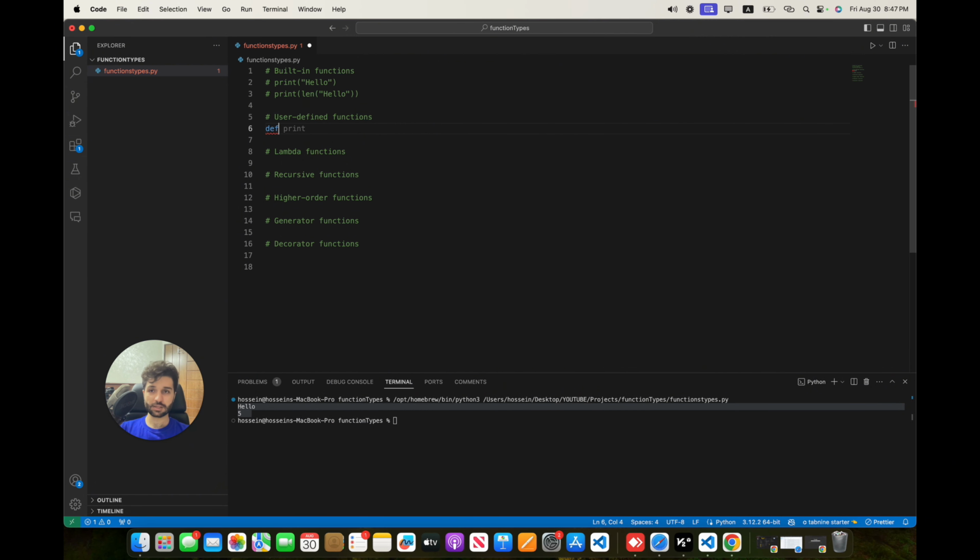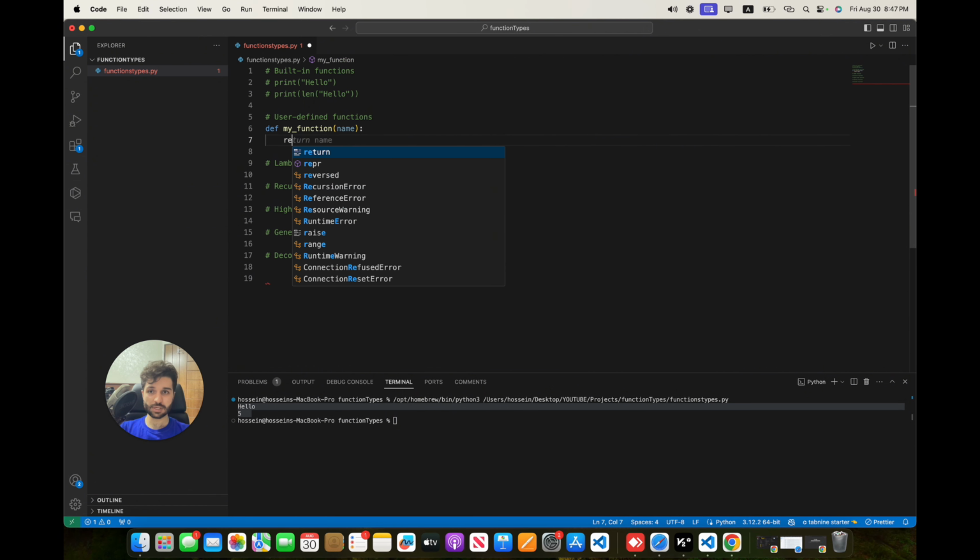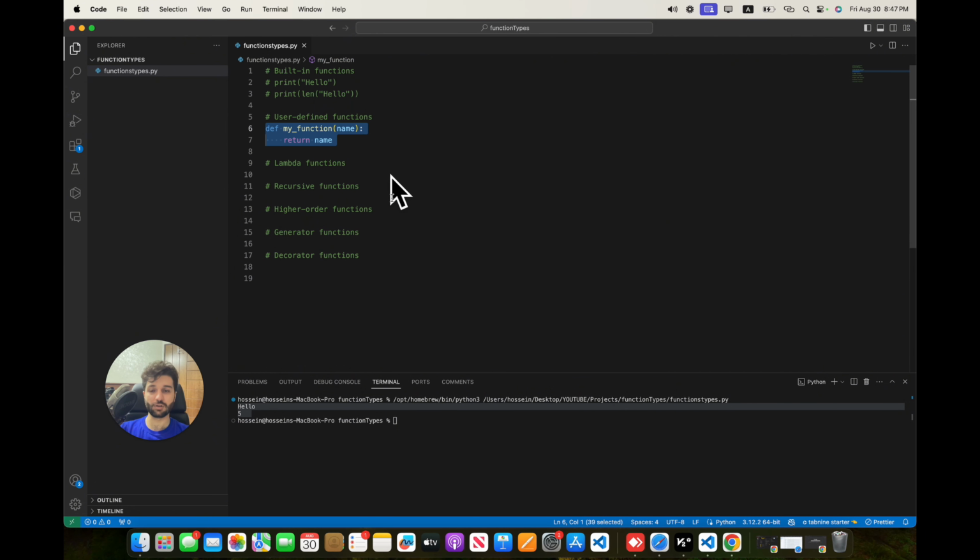Some functions are real simple and I talked about them in the last section. For example, my function, and it will get the names and it will, for example, simply return the name. It's a user defined function. It's something that we are defining. Okay. We have also lambda function. It is some kind of user defined function, all of these.